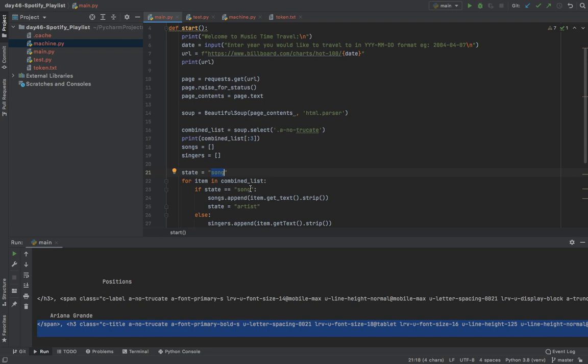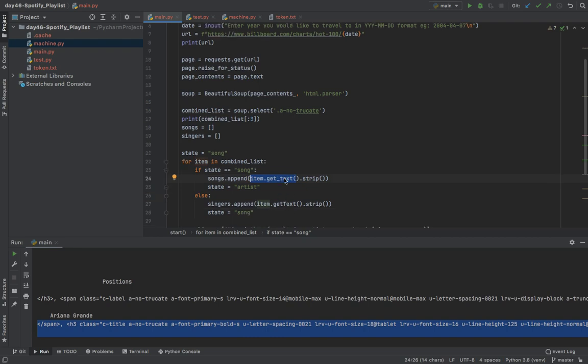I say if the state is equal to song, which it is because we have already hard coded it, it's going to come back as true. So we take the songs list here and append that item, which is this part here. You can name it whatever you want, and we're just looping through the combined list. What we're interested in is get text, which I edited just now. This get_text, which has a capital letter T, or you can use get_text with an underscore in between. This one is more Pythonic than this one. This is more of a Java kind of thing.